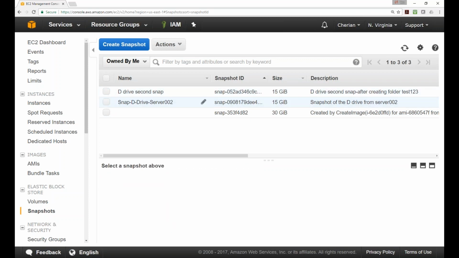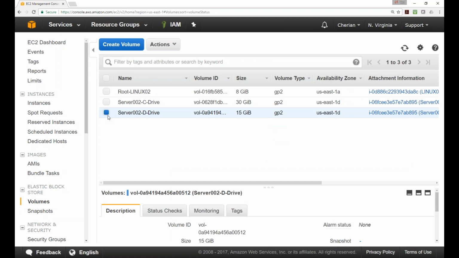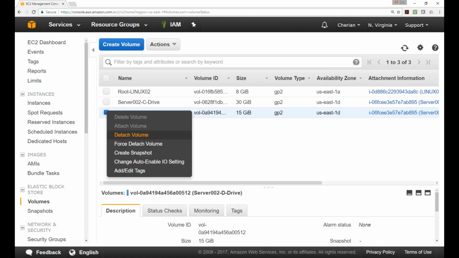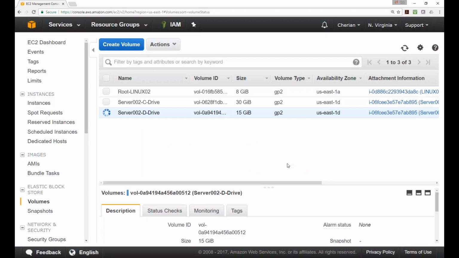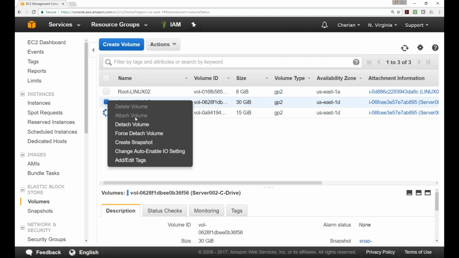Okay. And now we're going to see the interesting thing. I am going to the volumes and this is the D drive. And this time I am going to detach this volume first, because if you want to delete that volume, you have to detach it. A volume that is attached, you cannot delete it. You see that delete is turned off. You can only detach it. You can force detach and all.